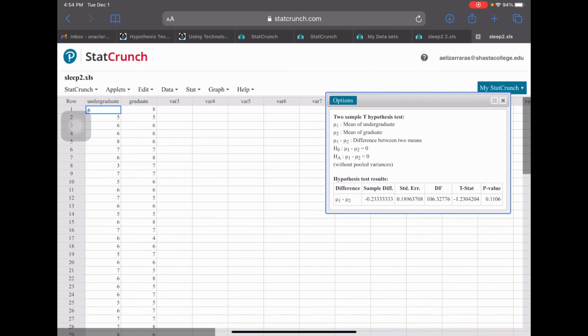Now, I don't have the actual mean of undergraduates and the mean of graduates or the standard errors of each, but I could go ahead and calculate those by using summary statistics if I wanted to.